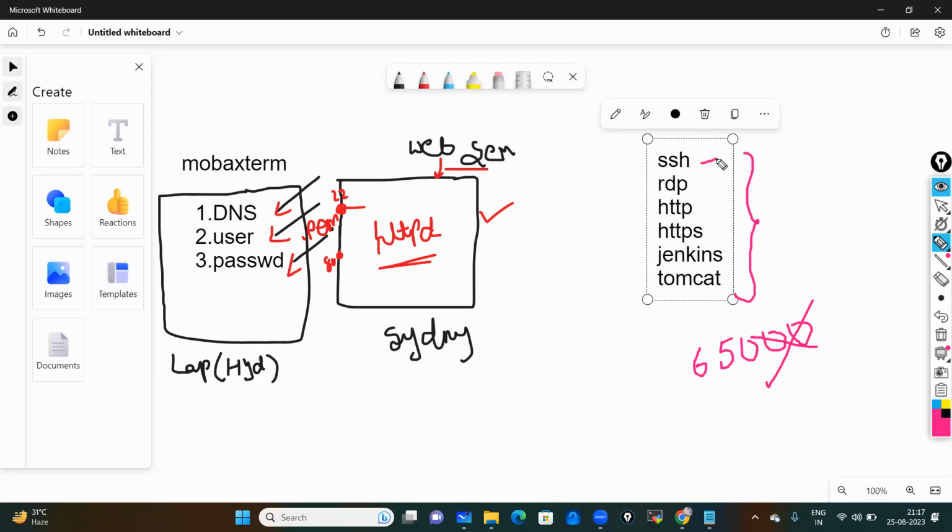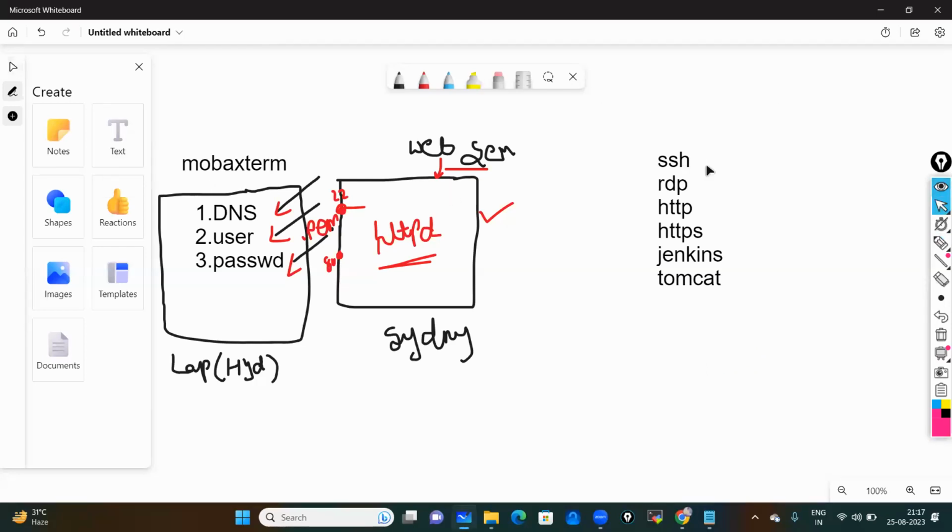For SSH, what is the port number? Any idea? SSH is 22. What is the port number for RDP? 3389, yes, very good. For SSH, the port number is 22. For RDP, the port number is 3389.